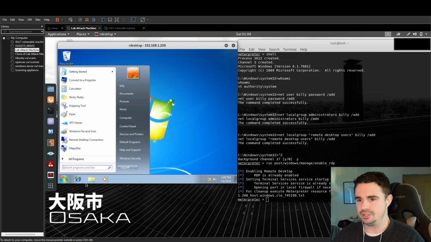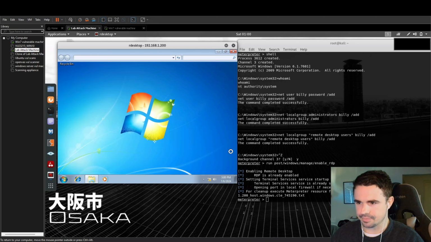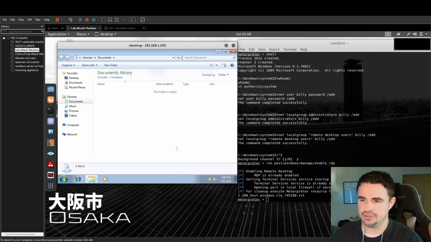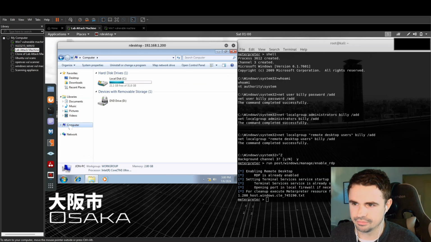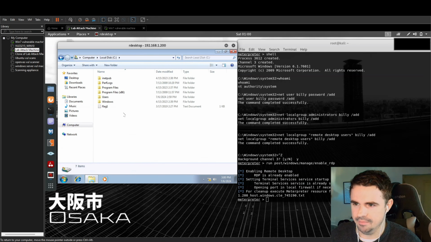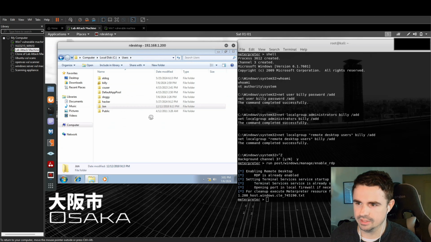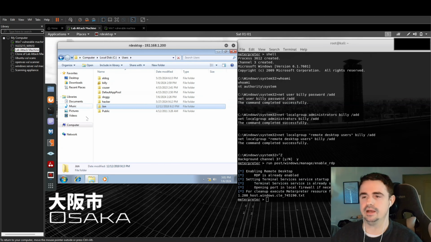I have administrator privileges. So I'm an admin. I can delete users, I can add users, I can do whatever I want. There's a flag here. I got users here. I can delete these users. I can go into their files. I can do whatever I want here. Encrypt this whole system.